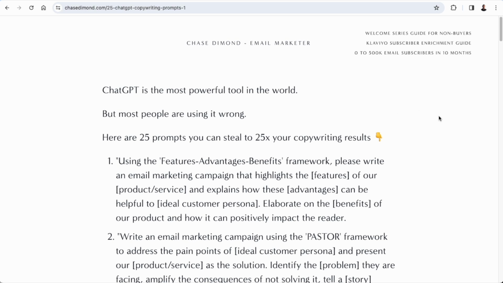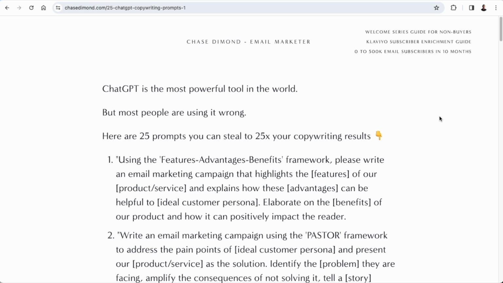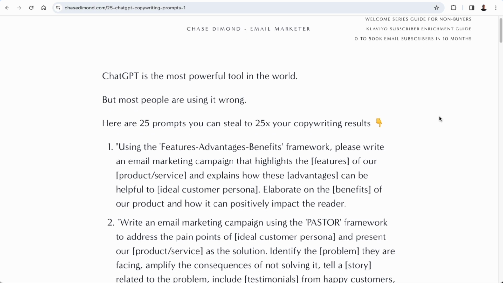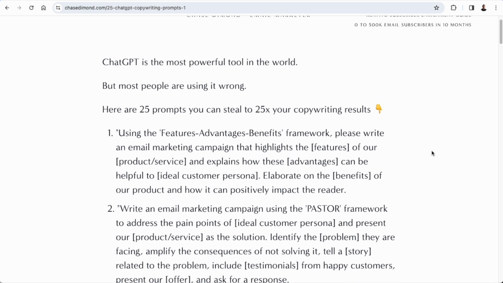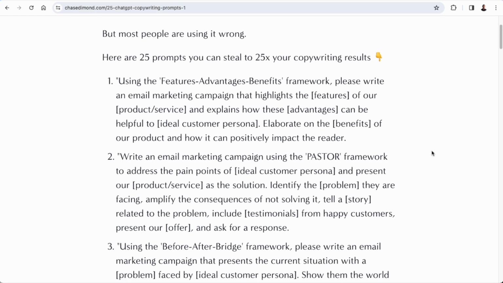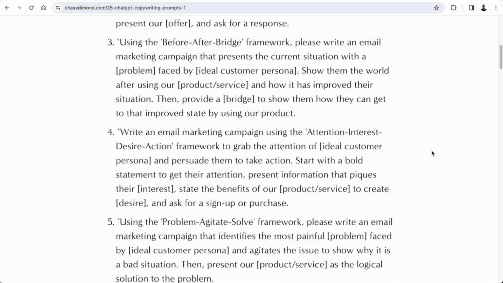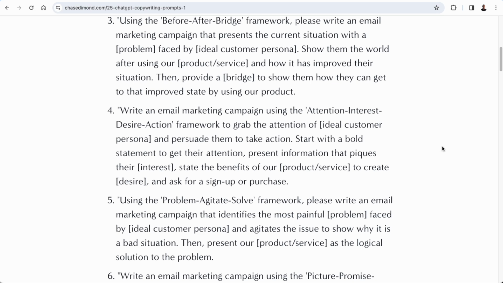And the reason I'm using Chase Diamond as an example is because he has this beautiful article on using ChatGPT for writing the copy for email marketing campaigns. And as you can see here, he's listing 25 copywriting frameworks that you can use to hook the customer. For instance, we have the attention, interest, desire, action framework. And as you can see here, these frameworks take a customer persona as input.